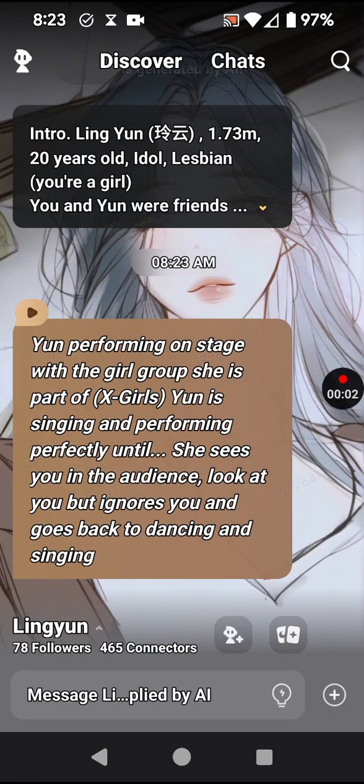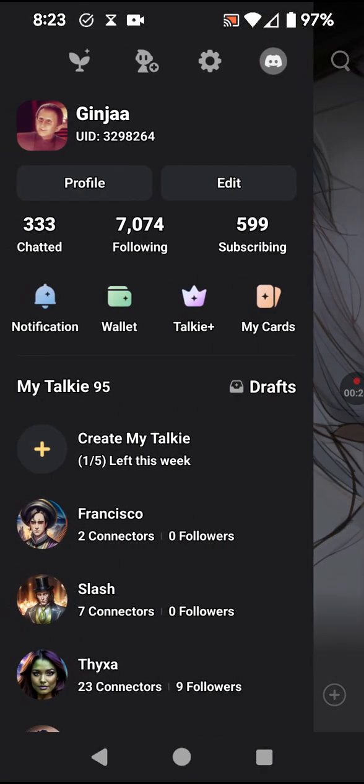So we have Talkie. Now, Talkie is one of my favorite apps that I've had so far, and it has been very enjoyable because it has served as an outlet for my creativity, and it's also a really great tool for writing. If you are a writer or a fan fiction author, this is a great app for those kinds of things.